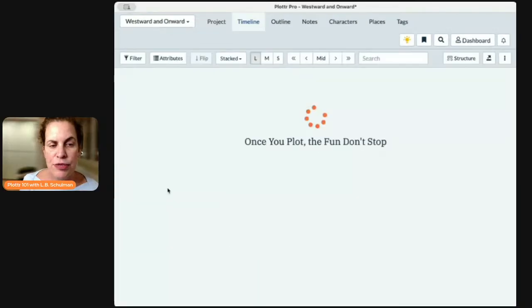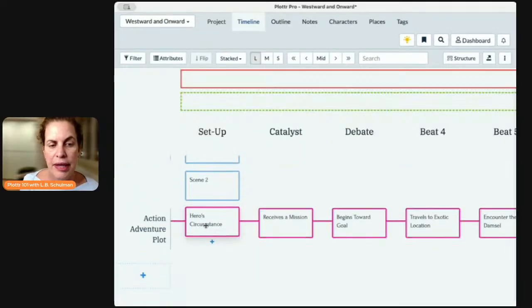Let's go into Westward and Onward. We're going to return now to how to customize the template. And this is one of the more advanced things, so I'm going to try really to choose my words carefully so it's clear. But remember, you're going to get that YouTube link and you can play it back. We've changed all this, right? It's exactly the way we want it.